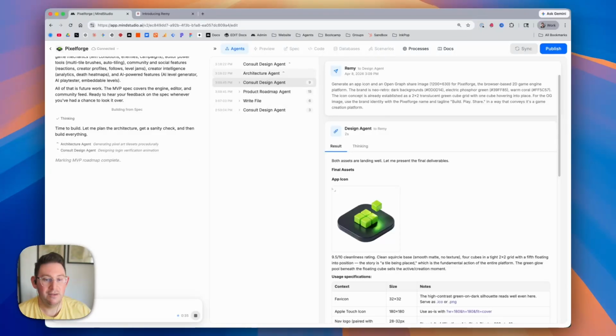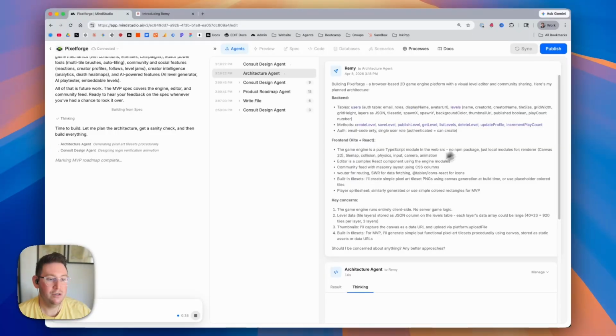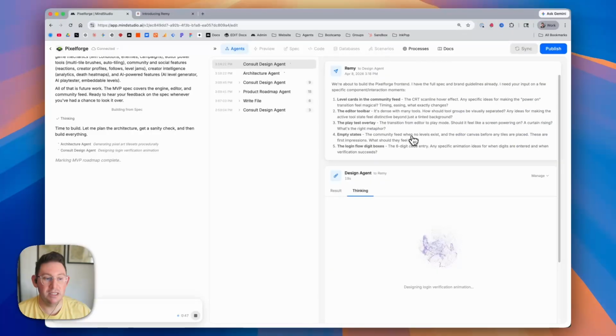This is the agent that allows us to think through the technical architecture of this application. So you have some notes on the back end and the front end, and it's going to do its thinking. And then it's going to consult the design agent several times. We're about to build the Pixel Forge front end. We need level cards and the editor toolbar and all these different components. And so as it continues building out, it's going to dispatch specific tasks to these agents and think through each problem that it encounters at any given time. So again, I'm just gonna let it do its thing.